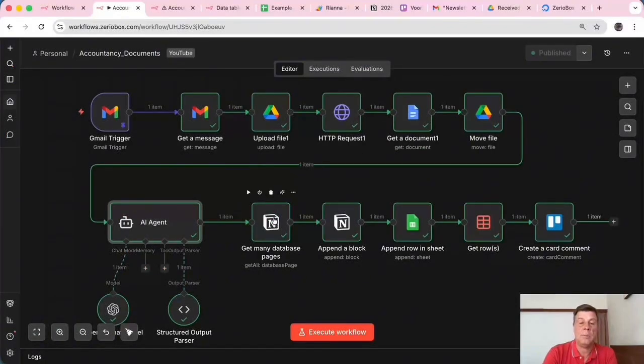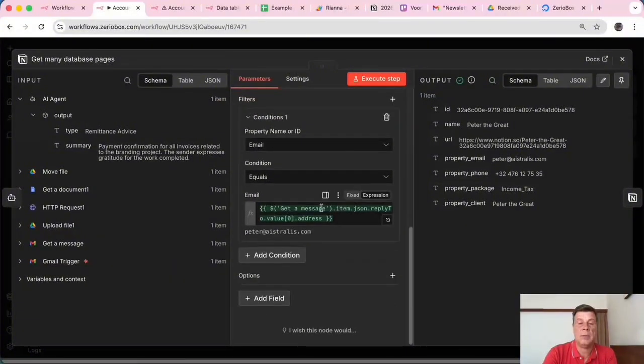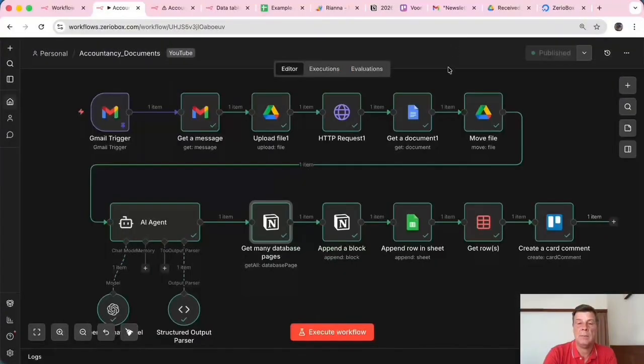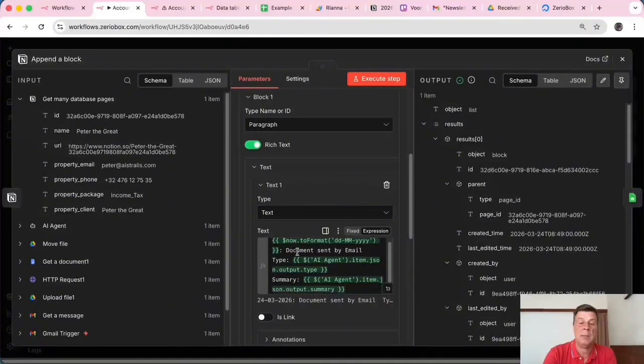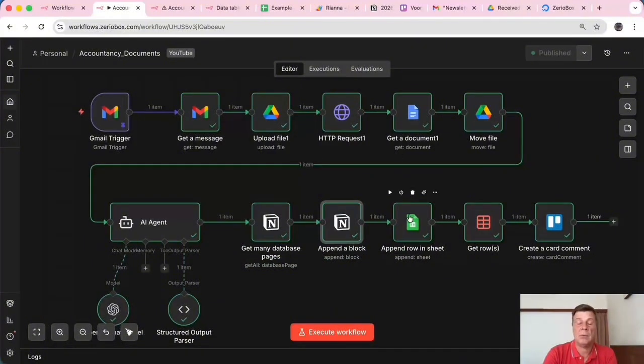Then we do a lookup in Notion to find the right page. So I will do it based on the sender, peter@australis.com, and we get the ID of the page. Then we append a block to that page with this text, the day of today, document sent by email, the type of the document and the summary. And then something gets logged in Google Sheet. And then we update the Trello card.